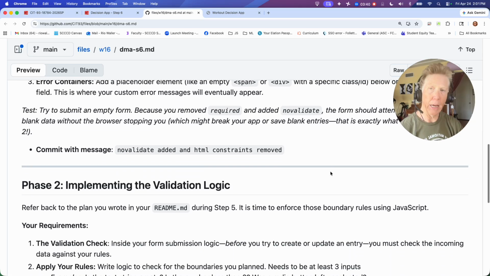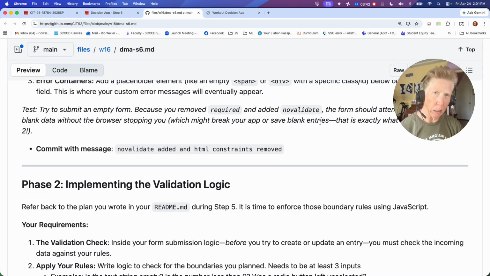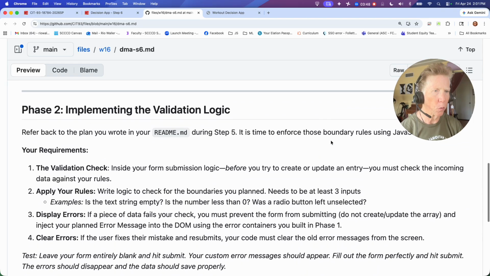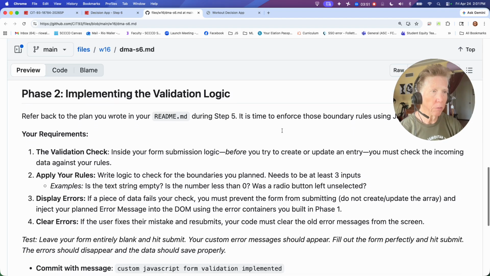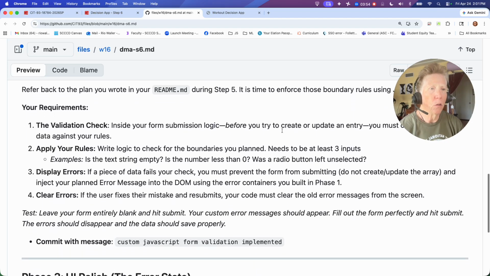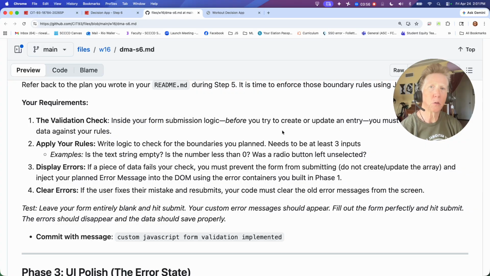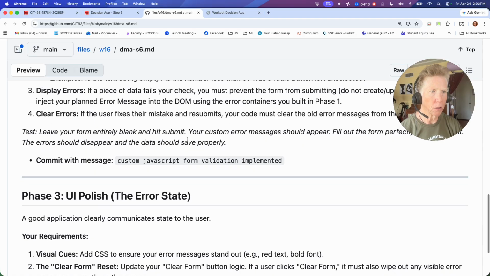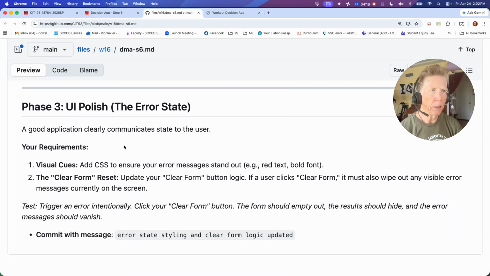And remember, why do we add the novalidate? It's to allow us to write it so it doesn't, if any is in there, but I'm having you remove it. And then implement your validation logic. This is the point of what we're doing, and follow the same pattern we saw in our carbon footprint. This is why we see that, to give you a pattern for writing the validation checks, doing the form logic before you try a create or an update, applying the rules, displaying the errors, and clearing them. So then you do that. And then handling that error state when it is there.